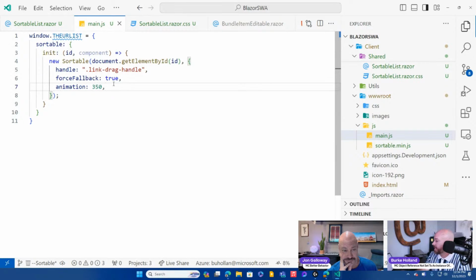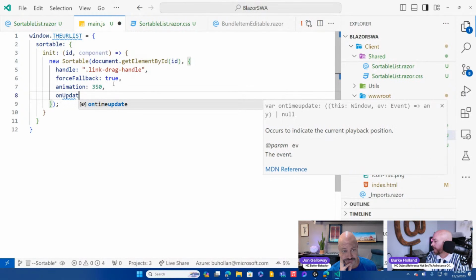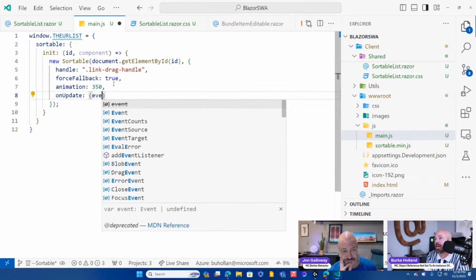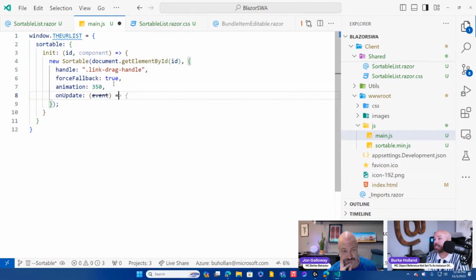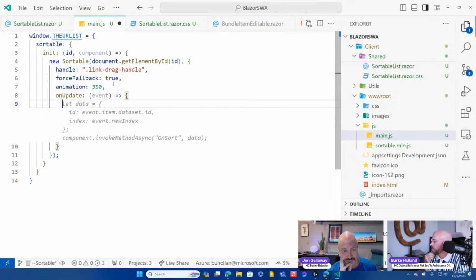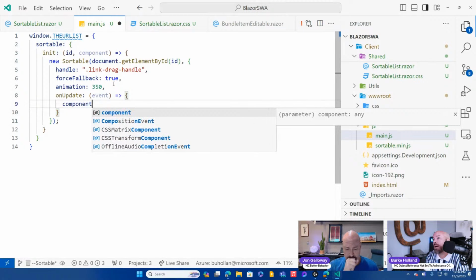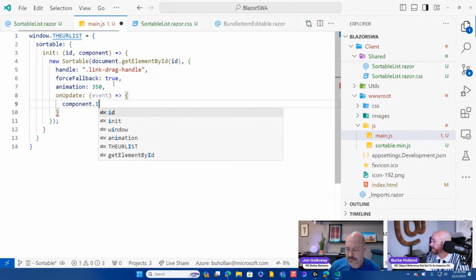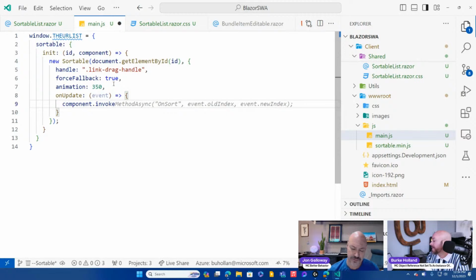So we're going to use the on update method. We talked about that. On update. And I had gotten this far by the time I got to Steve. He fixed it. So we'll start with the broken state and then we'll show what he does to fix that. So to call that drop method, it's fairly easy, right? We just invoke method async.